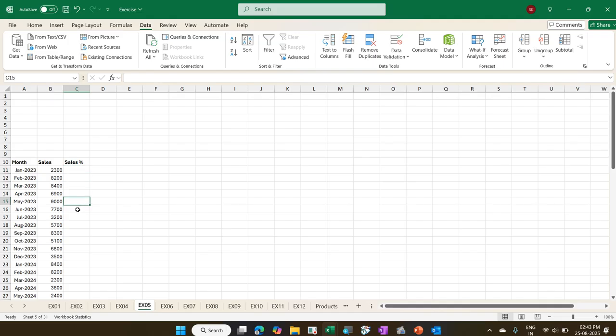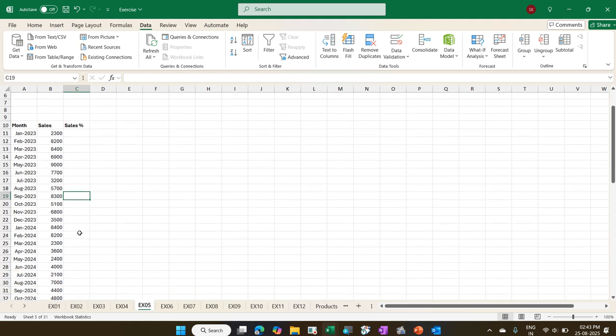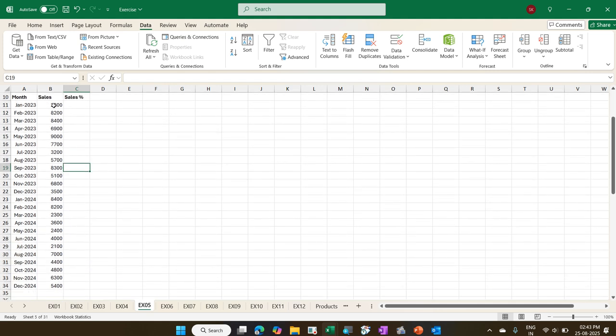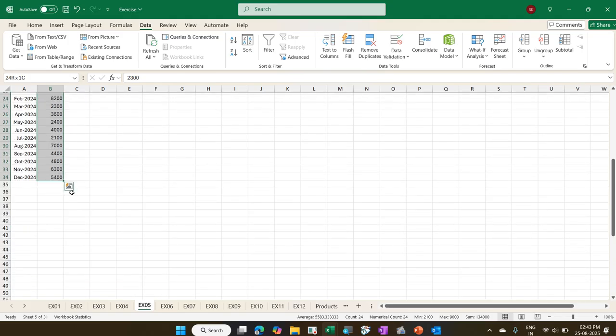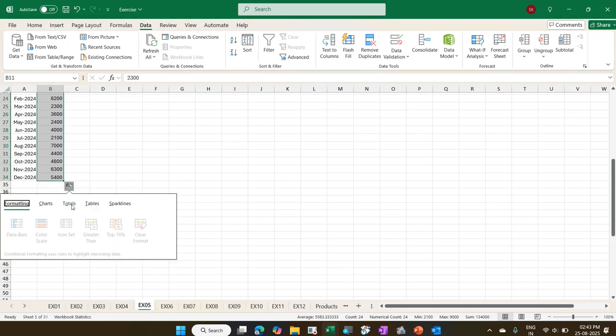Instead, select the sales value for all the months. On the bottom, you can see a small tag appearing, quick analysis. If you are using the mouse, you can go here and click. Using the keyboard, you can use the shortcut key Control Q, the shortcut key for quick analysis.